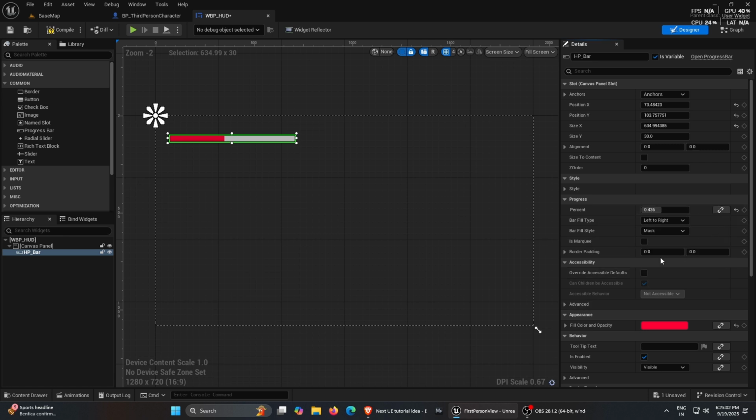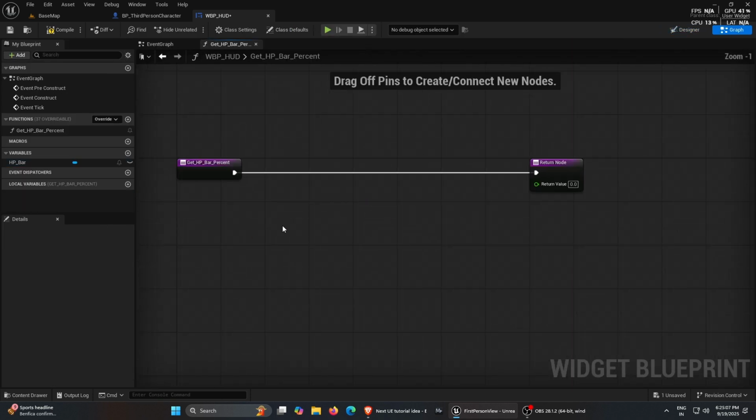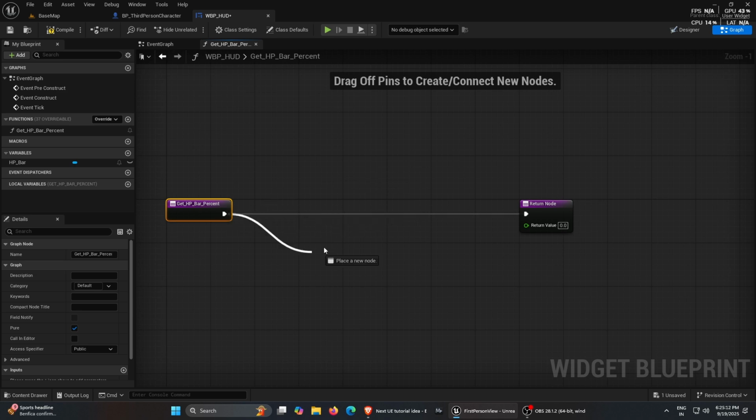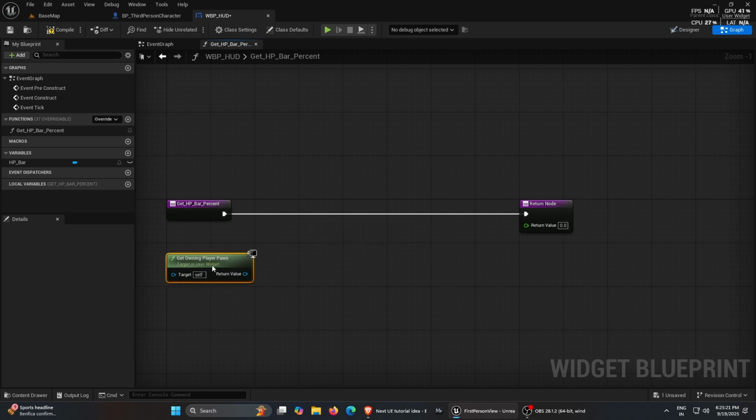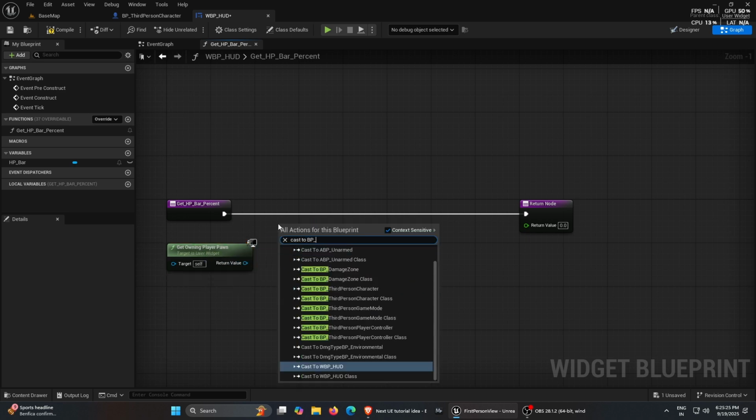Now, bind the bar's percentage. Once you click bind, you will be inside the logic graph. Here we get the owning player pawn and hook it up with the cast to third person character node, along with the execution pin of the bind.